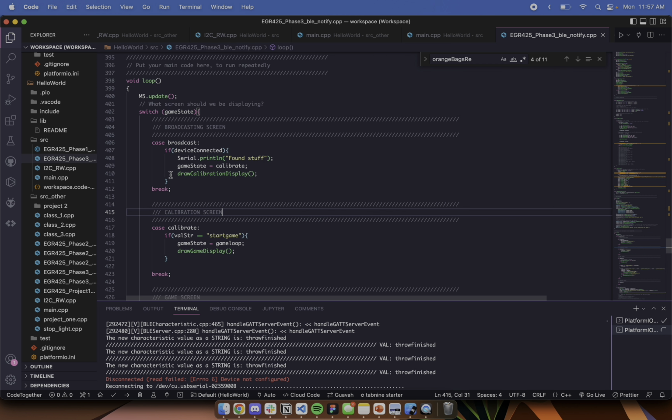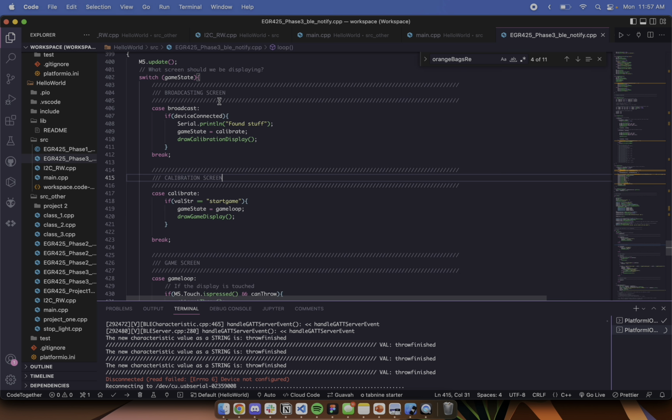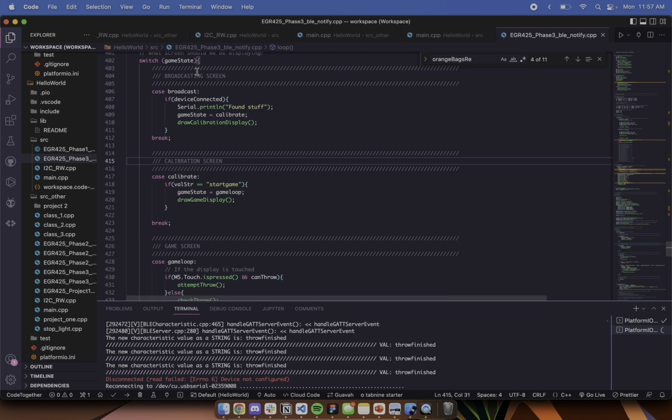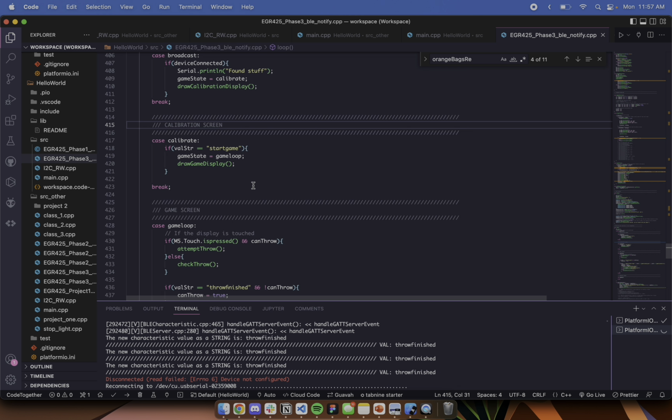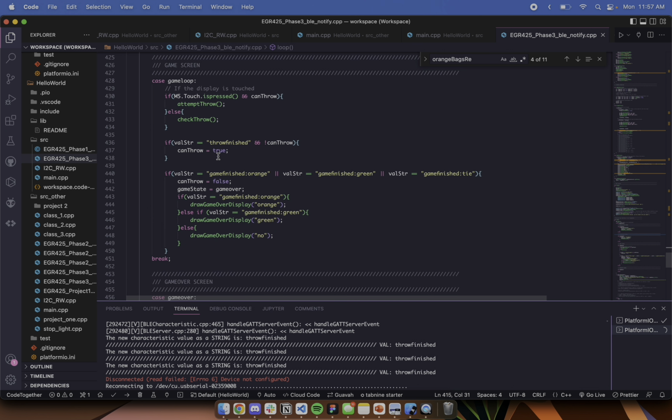If we are in a game state of basically the broadcast, we are going to just be looking for it. We're going to draw the broadcasting screen. Game displays: if we're connecting, that's like, hey, the game has started, draw the game. The game loop is basically going to run until we're out of beanbags.